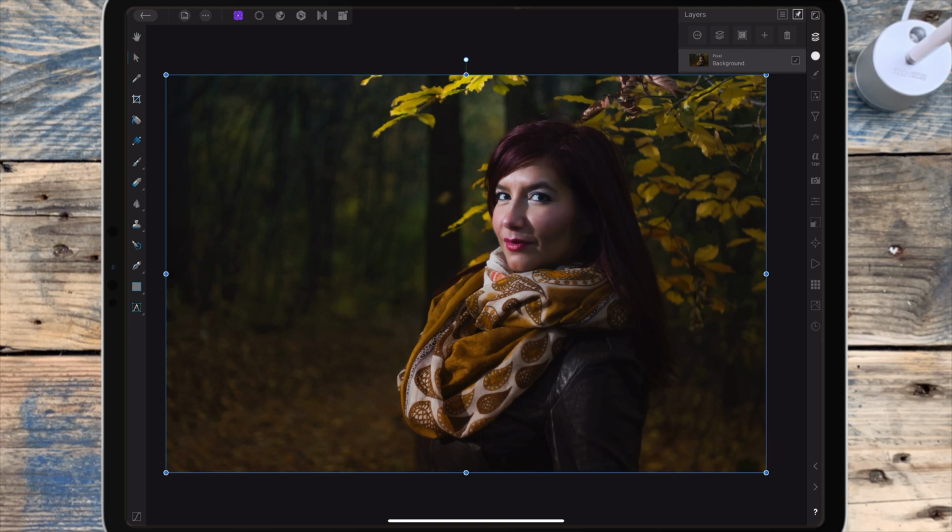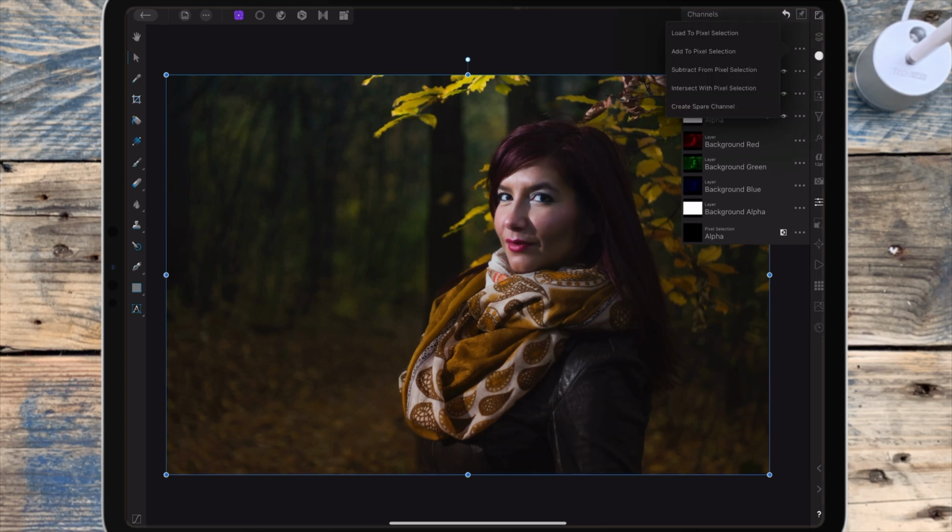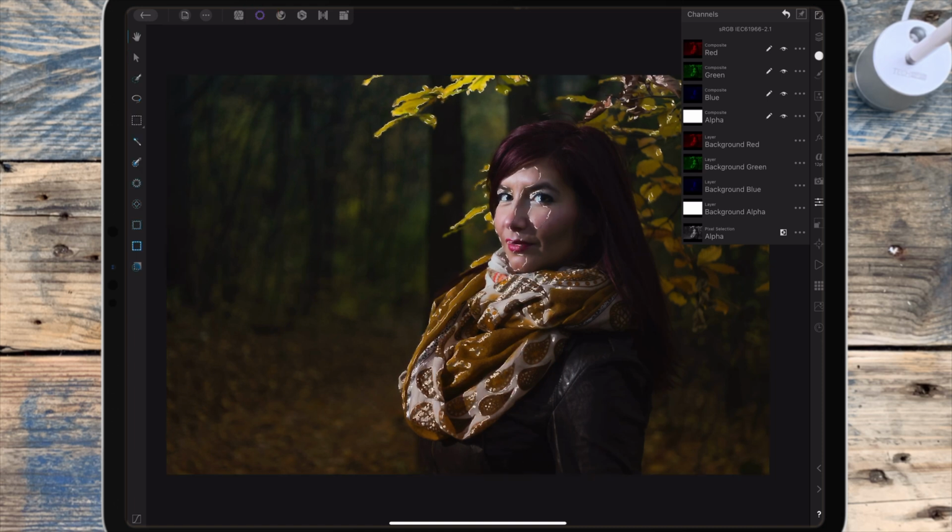So I'm going to the channel studio. I'm clicking the three dots on composite red, then load to pixel selection. So now that's selected the highlights, and to invert it, I need to go over to the selections persona. Then I'm going to commands, which is the three dots, and I'm clicking invert selection.